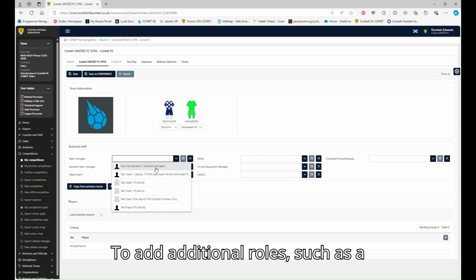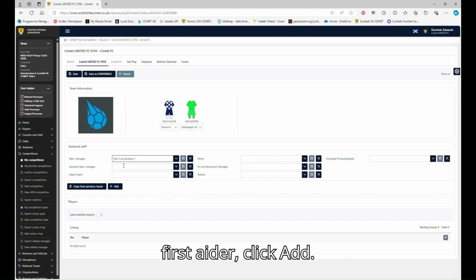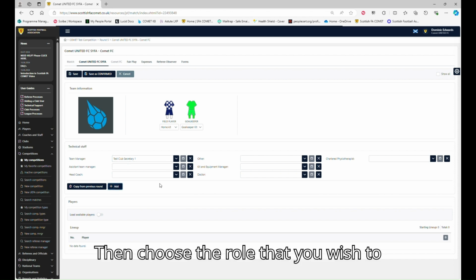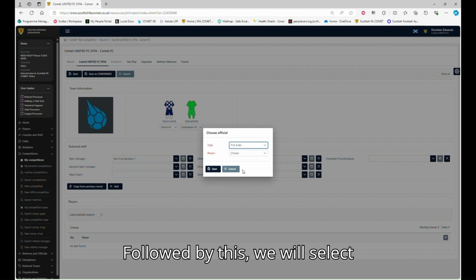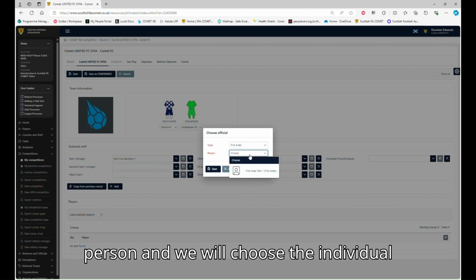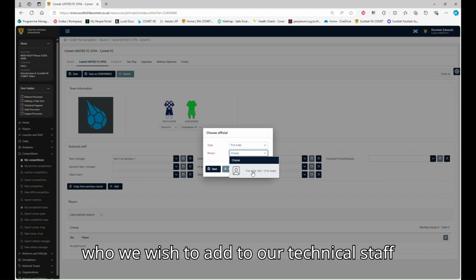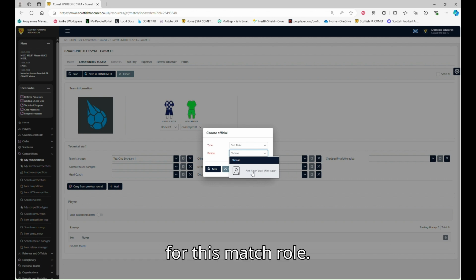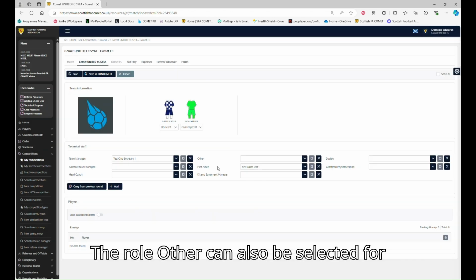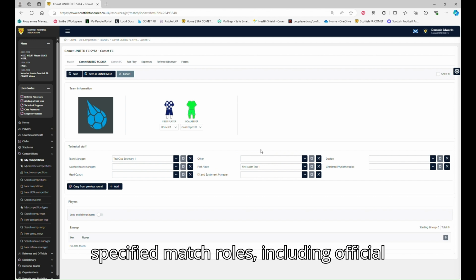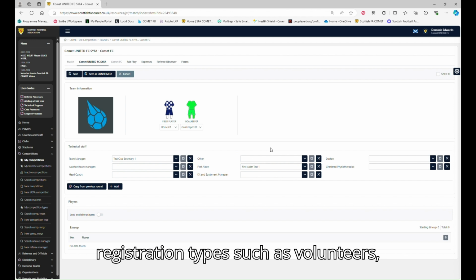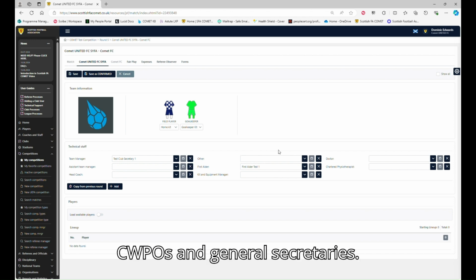To add additional roles, such as a first aider, click Add. Then choose the role that you wish to add. Followed by this, we will select Person, and we will choose the individual who we wish to add to our technical staff for this match role. The role Other can also be selected for people with registrations outside of specified match roles, including official registration types such as volunteers, CWPOs and general secretaries.